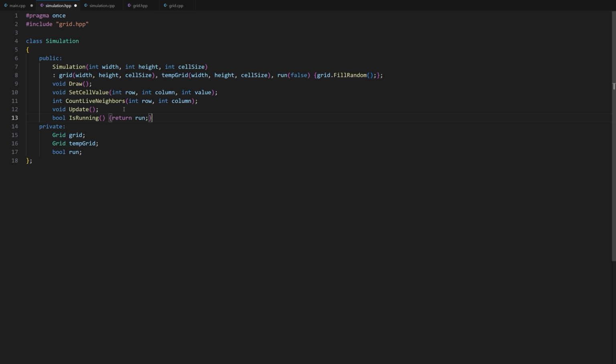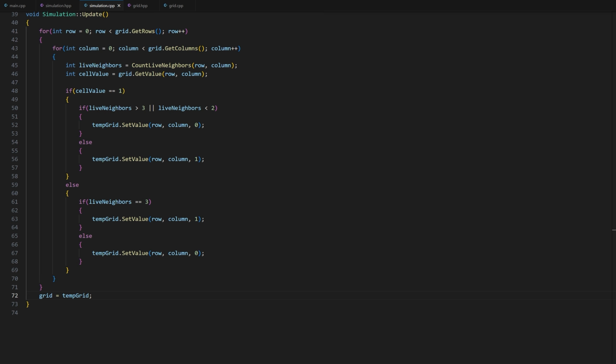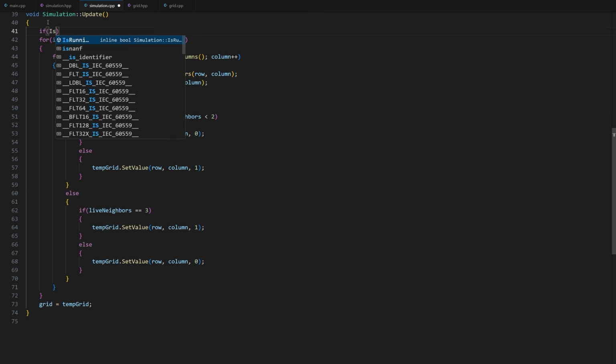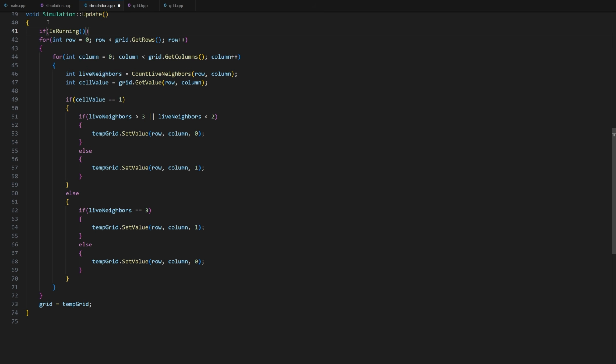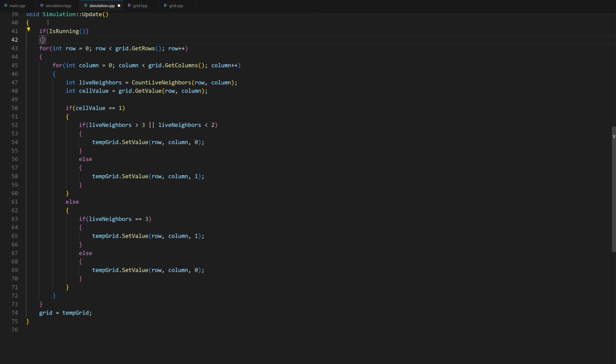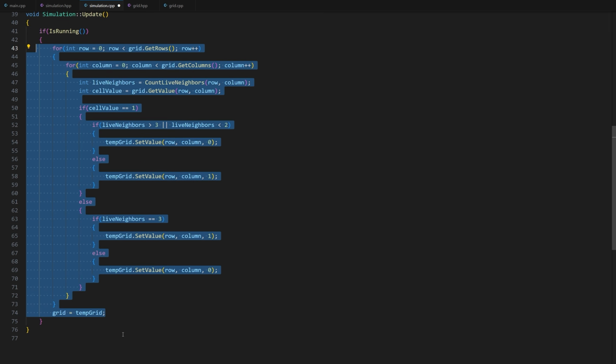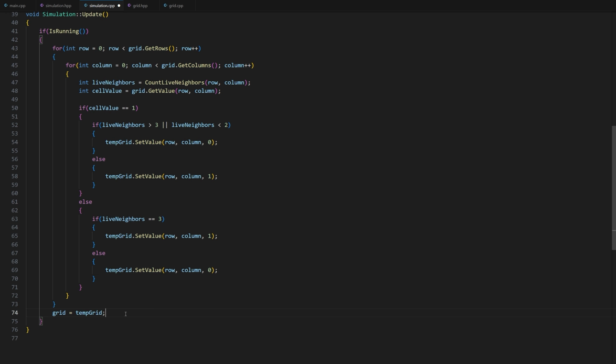We can use this method inside the update method. So let's go to the update method we created earlier. We want to update the state of the simulation only if the simulation is running. if (IsRunning()) with an opening bracket here and a closing bracket here. Now we select all the code of the method and we indent it with a tab. Perfect. Next, let's create two more methods to start and stop the simulation.